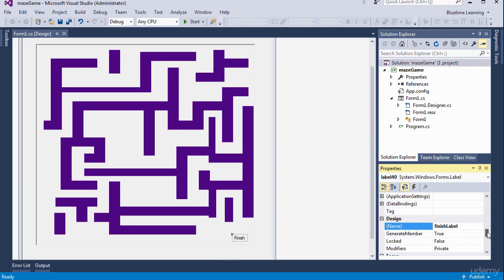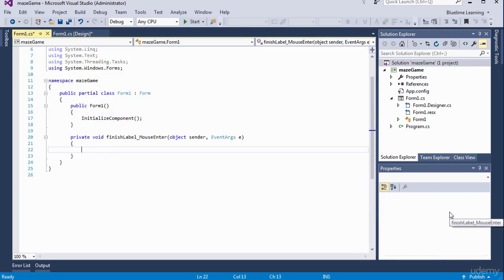Now we go down to events and look for an event that says mouse enter. That's this one here. Click inside there and double click to generate the event handler. We now have an event handler method. The method is empty at the moment because we have not written any code. Where you've got the mouse cursor flashing, that is where we'll write the code.